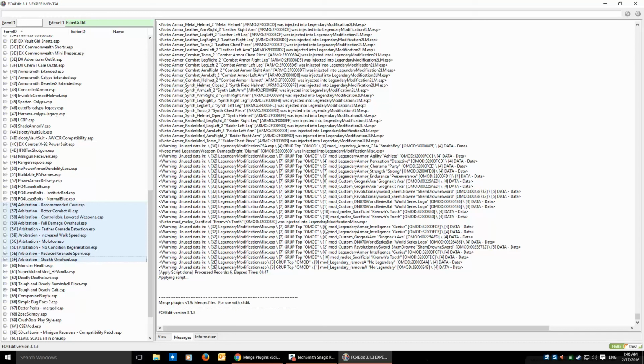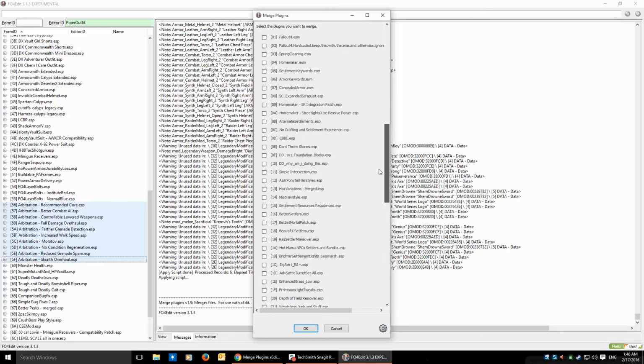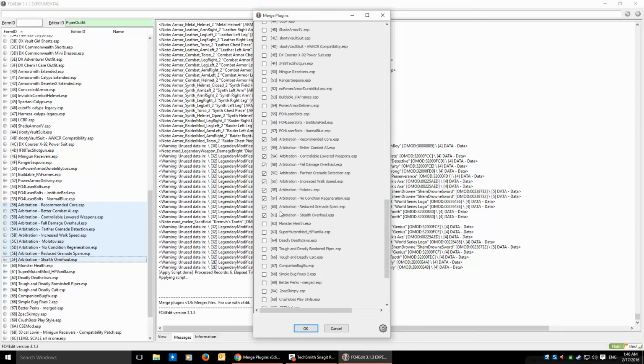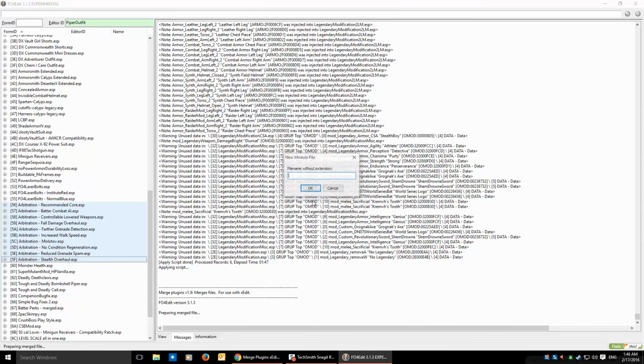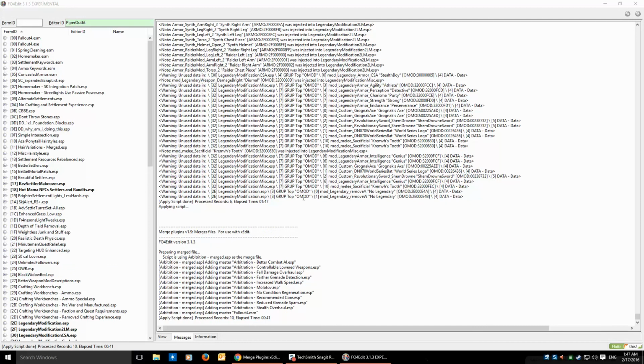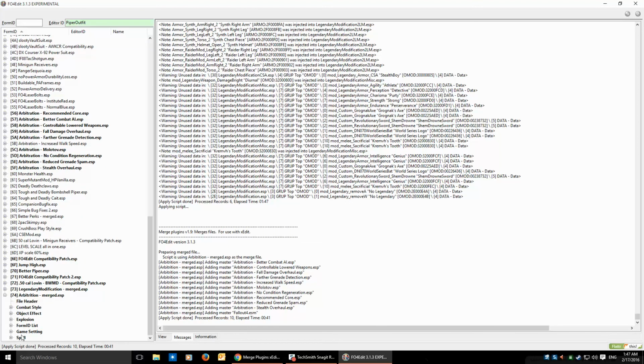Generally, you don't want to merge a group of mods that is constantly updated or frequently updated, because then you constantly have to rebuild your merged patch. Okay. They're all selected. Okay. Let's name it Arbitration Merged. Okay, and no errors. So now we have a record Arbitration Merged that combines 1, 2, 3, 4, 5, 6, 7, 8, 9, 10, basically 10 plugins.